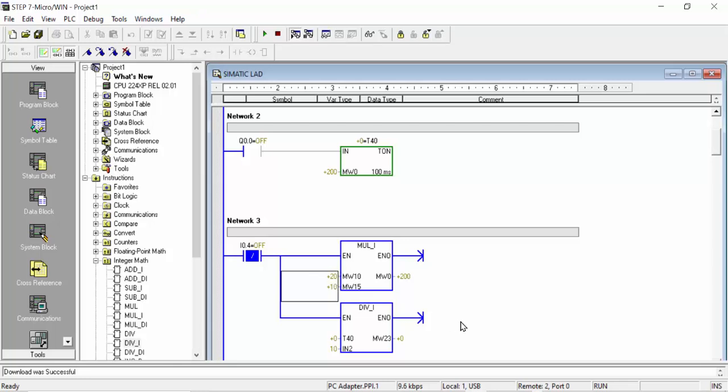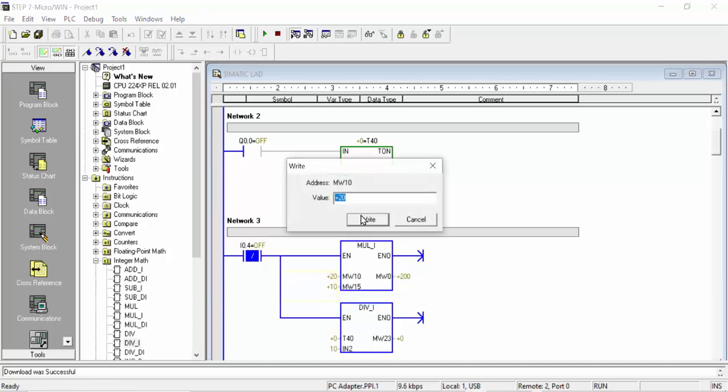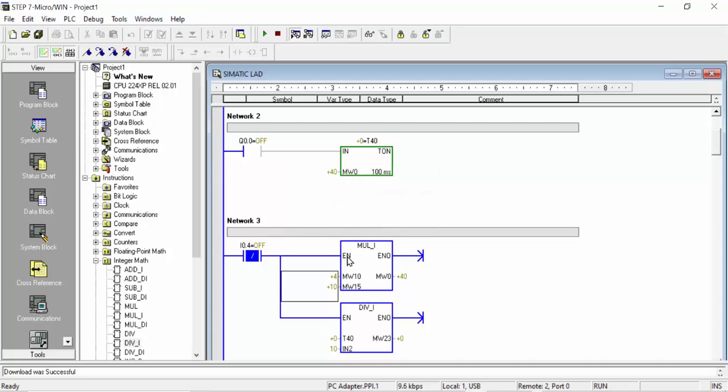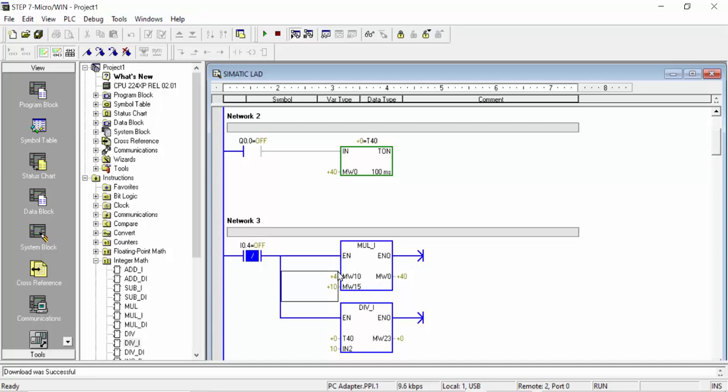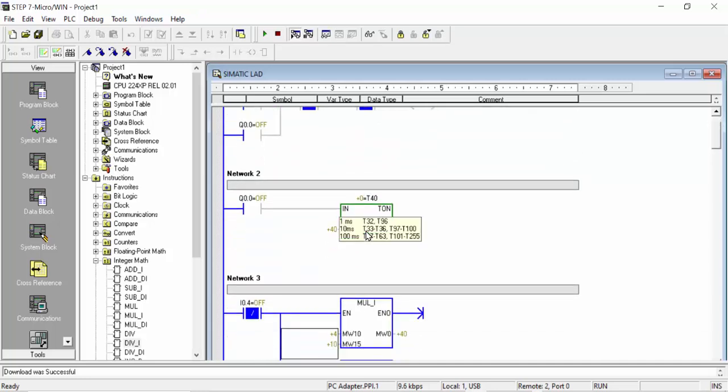For example, I need here 4 seconds, so I will write 4 seconds, it will be automatically multiplied and transferred to T40, and it will be running. And here you can also see the status of the 4 seconds running time. So it will continuously divide this time and show it to you in status. When you write 4 seconds, 5 seconds, 6 seconds, it will automatically multiply and transfer to this timer.